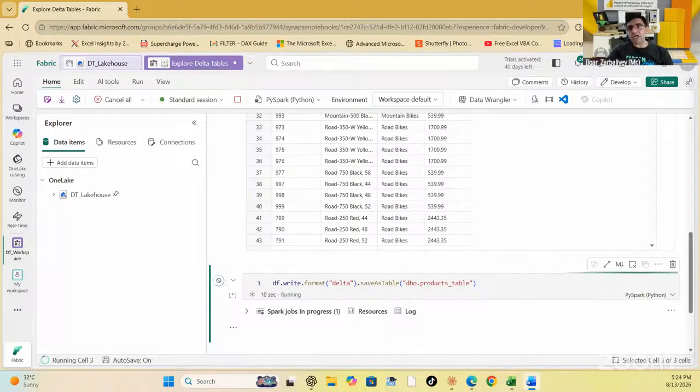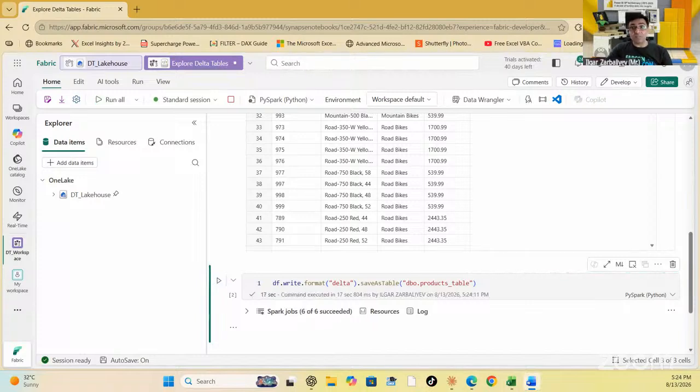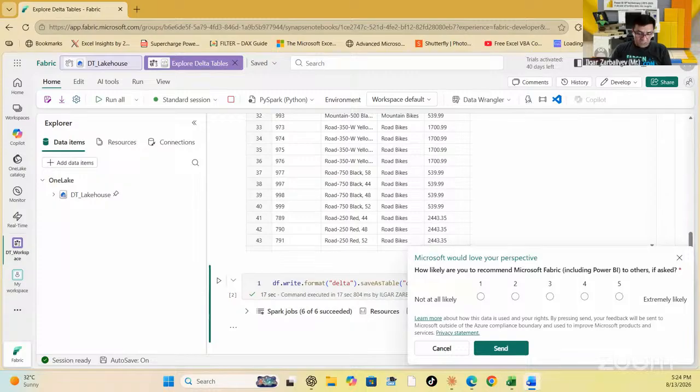And the word "managed" is doing quite a bit in the phrase "managed table." It means Fabric owns the life cycle of the underlying files. And we didn't say where to put them. Fabric put them in the Lakehouse's Tables area. If we drop the table, the files go with it.